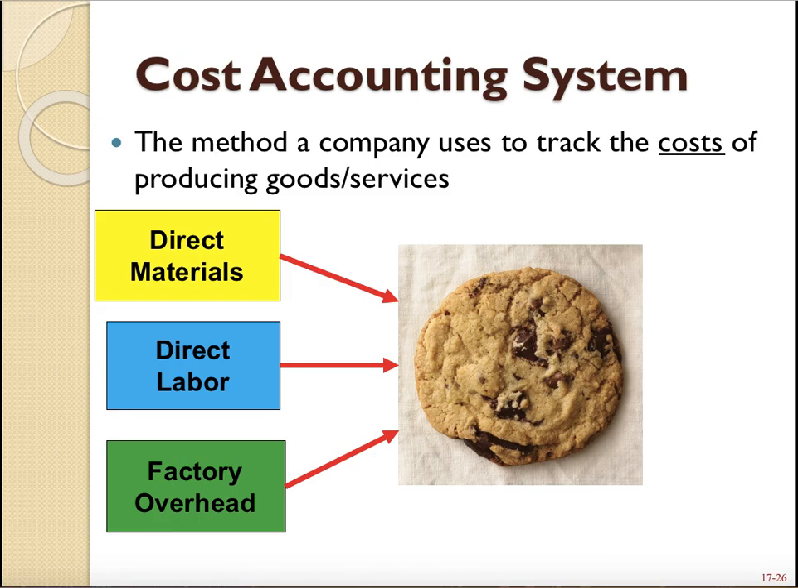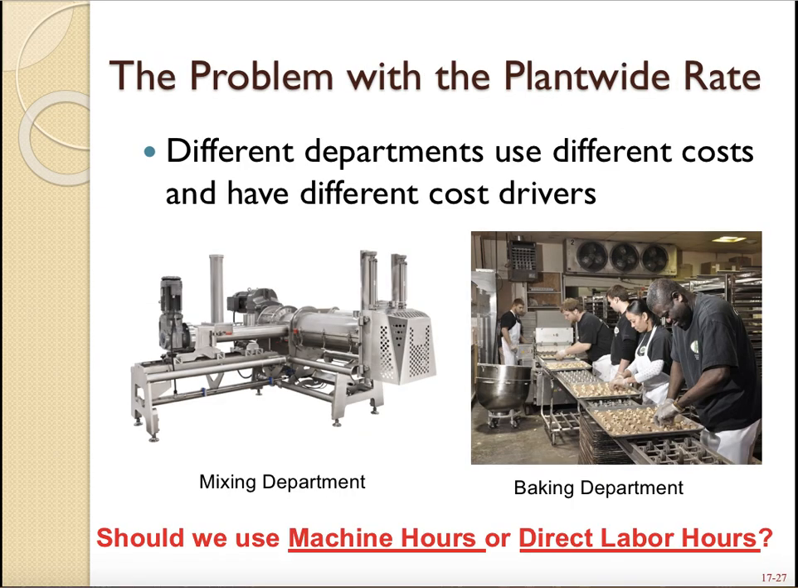But remember, I told you the plant-wide method was the simplest method, right? But there's a problem with that. The problem with the plant-wide rate is that different departments use different costs and have different cost drivers. So for example, in the mixing department, they mostly use these giant industrial mixers. So there's going to be one person who's running the machine, but the machine pretty much does everything. But in the baking department, it's a much more manual process. You see, there's all of these people who have to lay out the cookies on a cookie sheet before it can go in the oven. So it's a much more manual process.